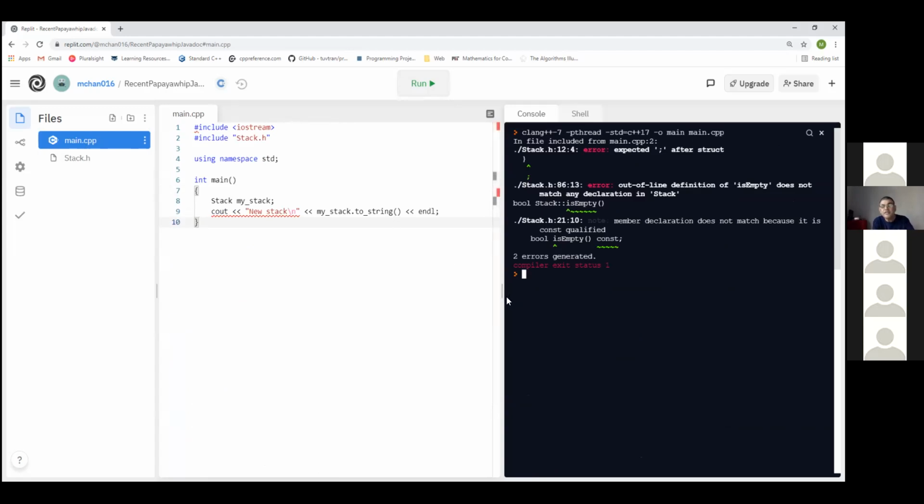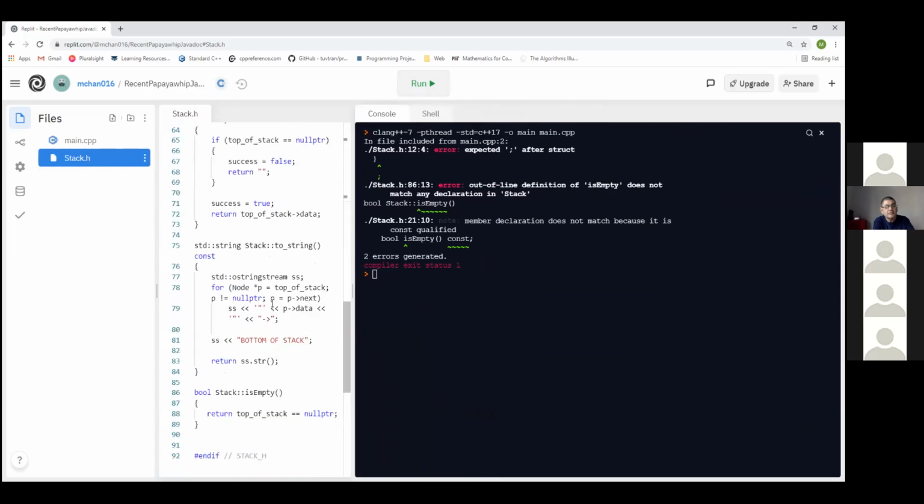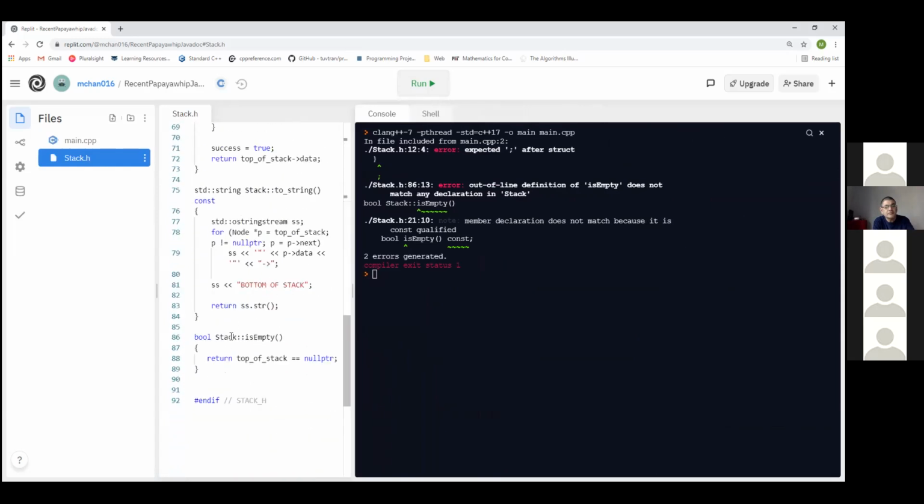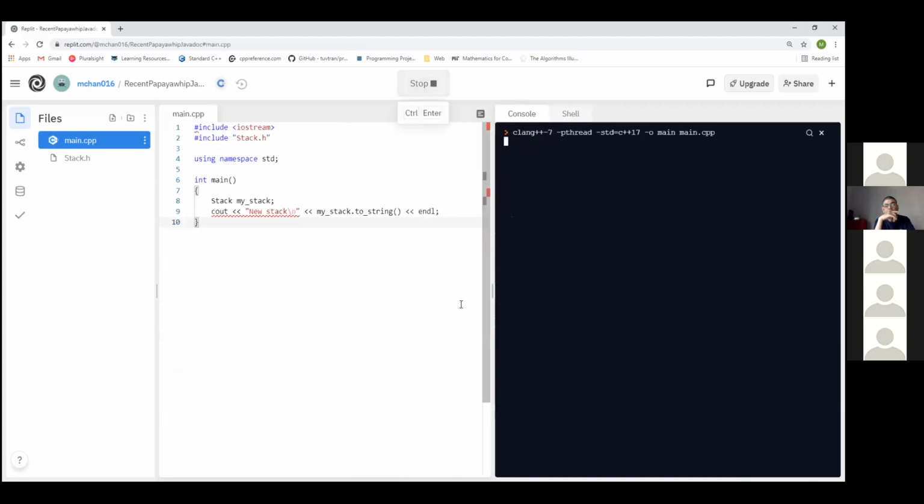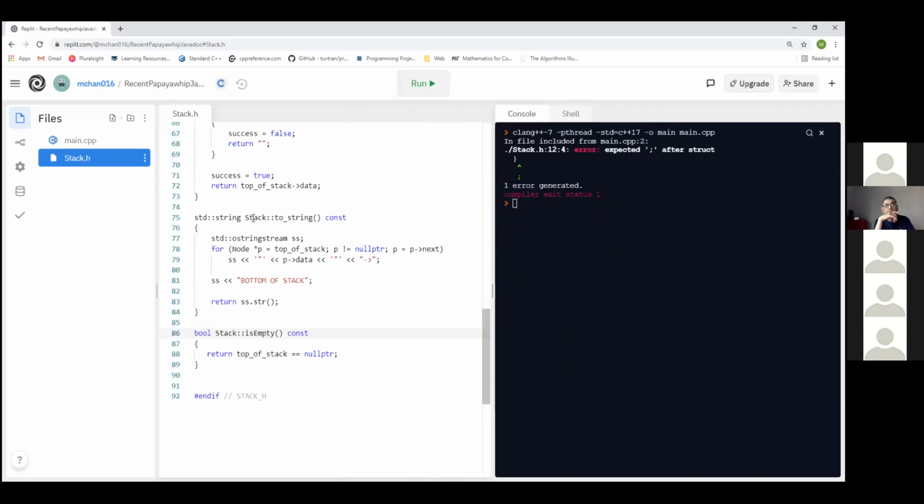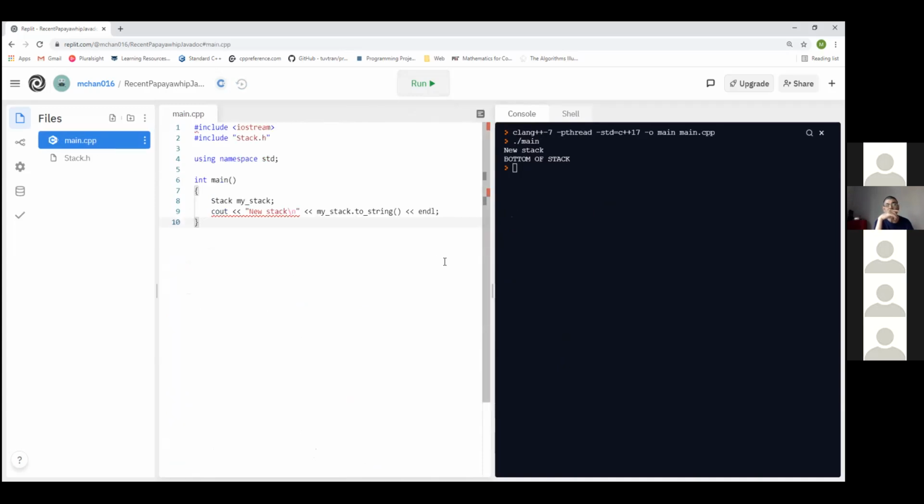Yeah, so did you run it? Oh, it isn't running? It's empty. Oh, you don't have isEmpty? Oh, I think the isEmpty is actually there. Bool stack isEmpty. Oh, you're missing the const. Oh, you forgot the semicolon after the end of the class. So it's a struct. No, I mean after struct. Okay, there you go. New stack, bottom of stack.